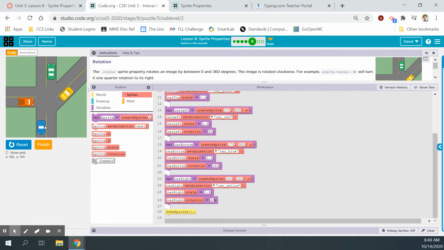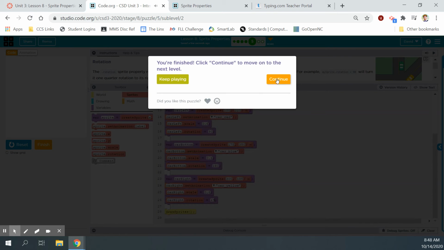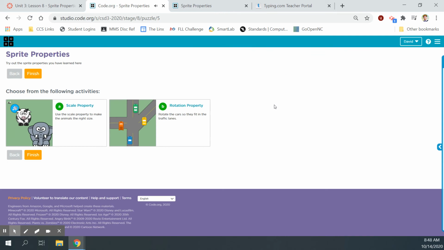So if you are drawing something in GameLab background, if you're throwing some sprites in here and you need them to be rotated a certain way, this is how you do it. Beautiful. Finish. Continue. On to the next one. We're finished. So green and green, we did it.